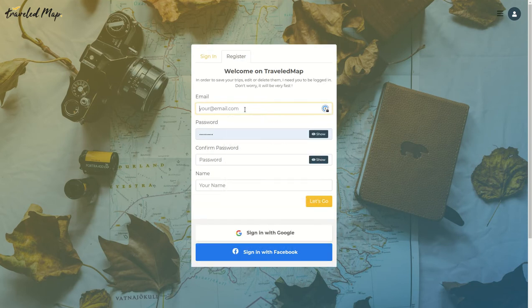Okay, so first let's create an account. So just enter your email address, like, let's say contact@travelmap.com, but this account already exists, so let's say this one. Let's put a password, and finally just enter your name.